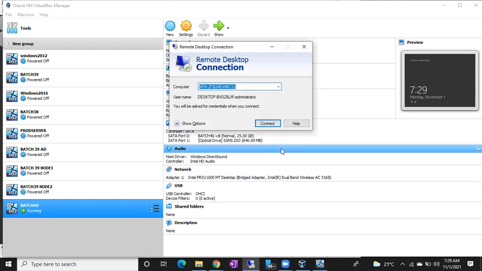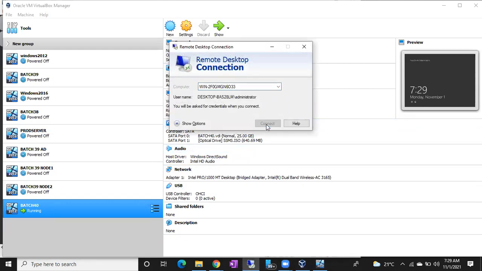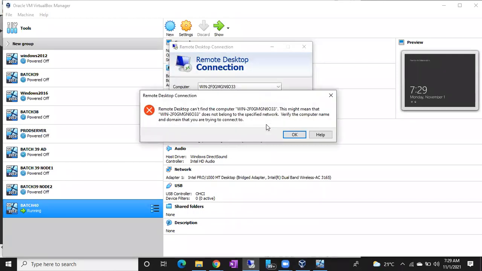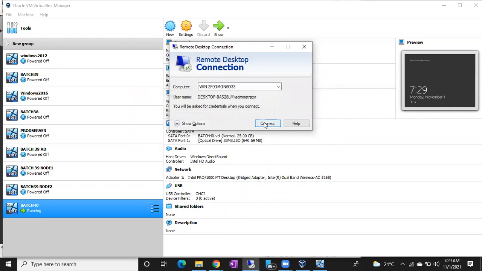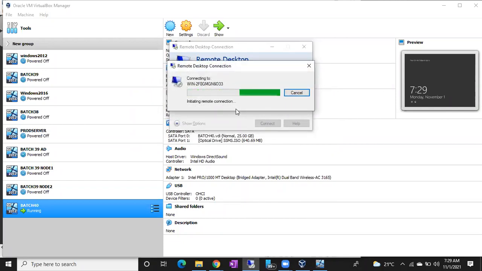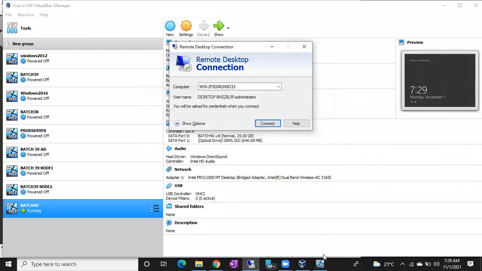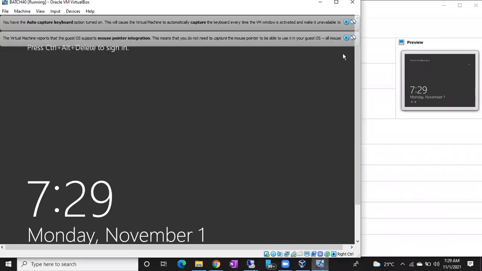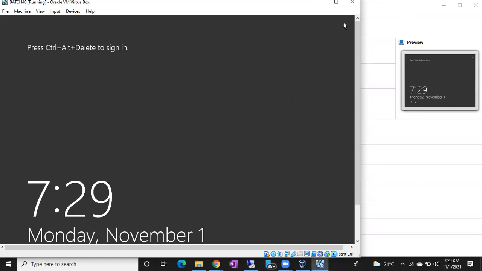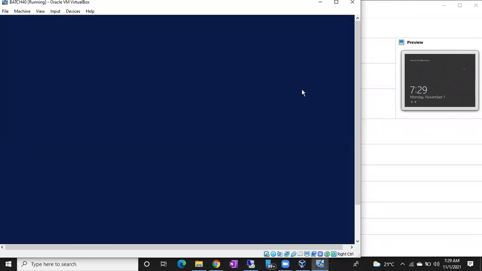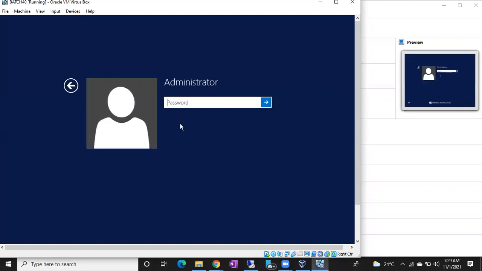Fine. What is the shortcut to open SSMS, guys? How to open SSMS? So we have to type SSMS.